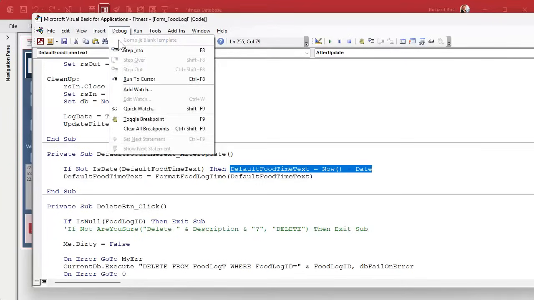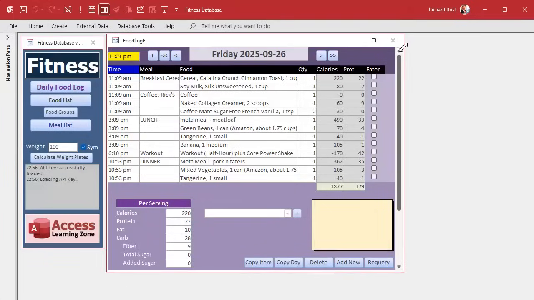Debug. Compile. Once in a while. Already compiled it. Close it. Close it. Open it. All right. Let's try putting in here 3 p.m. Okay. That looks good. Let's try putting in here null.